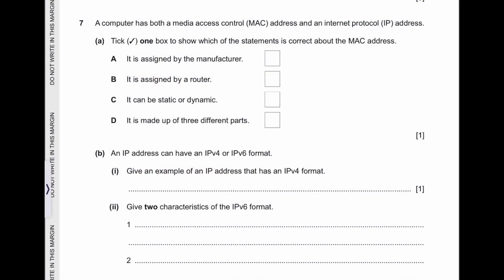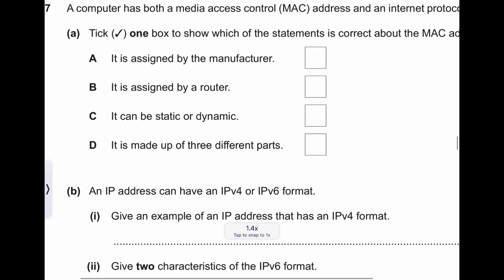Question number 7 says a computer has both a media access control, MAC address, and an IP address. Tick one box to show which of the statements is correct about the MAC address. It is assigned by the manufacturer, yes. It is assigned by the router, no, because a MAC address is always assigned by the manufacturer at the manufacturing stage, and can be found on the NIC card, which is a part of the hardware of the device. It's not assigned by the router.